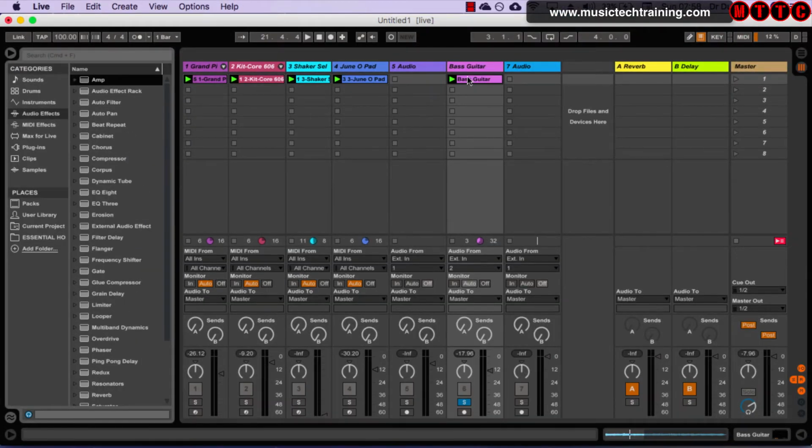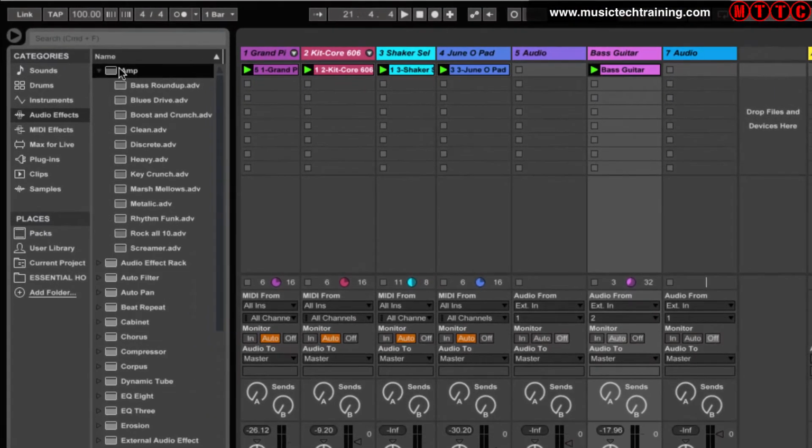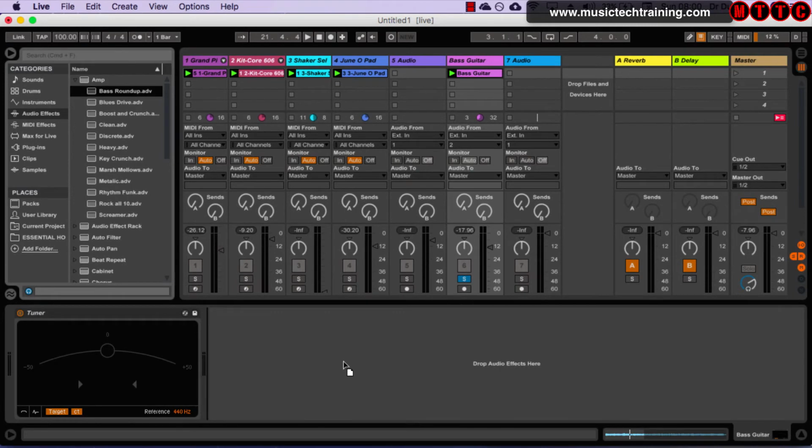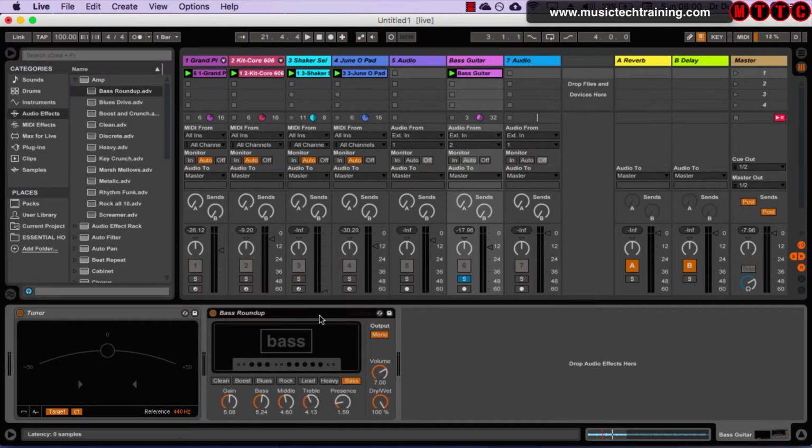Okay, so I'm going to start off with placing an amp onto my bass guitar track. So I come over here, click on amp and look through the different presets, and right here I can see bass roundup. So I'm using this one. Now there are a number of ways of actually getting your effects plugin onto your track. My first method, click, hold, drag and drop onto the track. And as you hover over the track, you will see this space down here appear. We come down to the bottom and release, and here's our bass amp plugin.